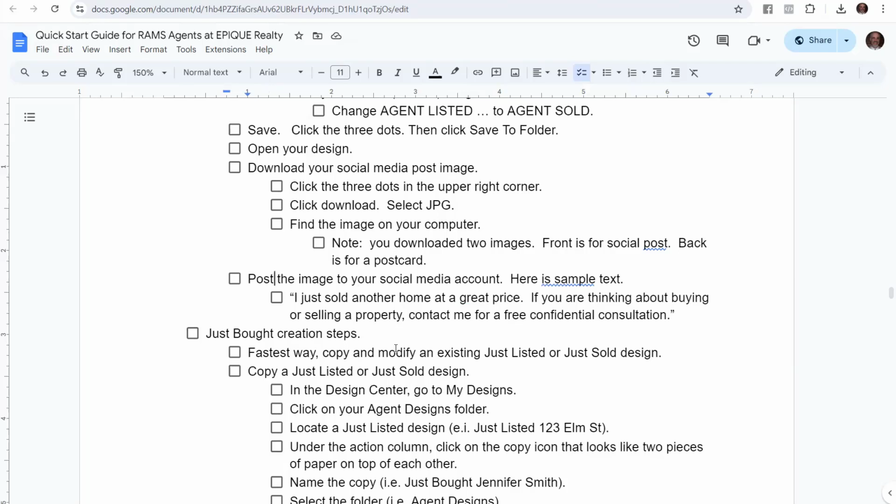Okay, now that you have the image to use for your social media post, you're going to take that image and post it in your social media account. Here's the simple text you can put under it, and then you can either send the post out immediately, or you can schedule it. Here is some text that you can use. Hey, I just sold another home at a great price. If you're thinking about buying or selling a property, contact me for a free confidential consultation.